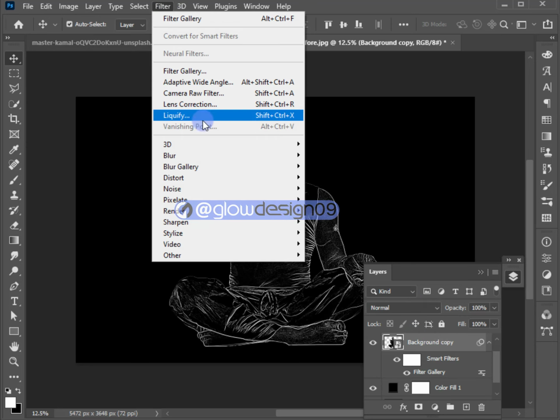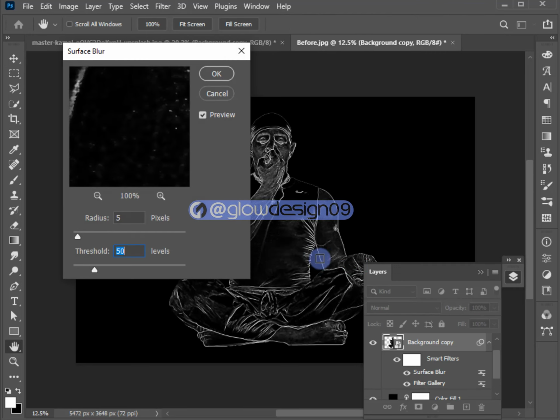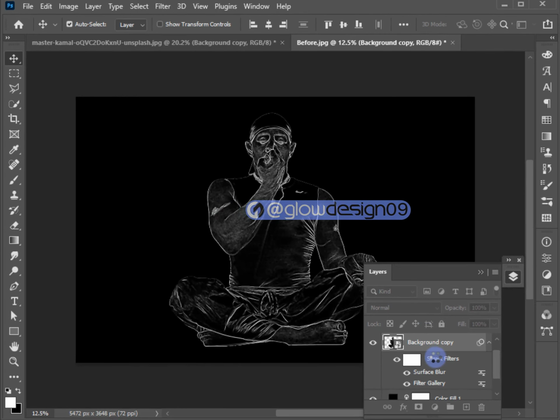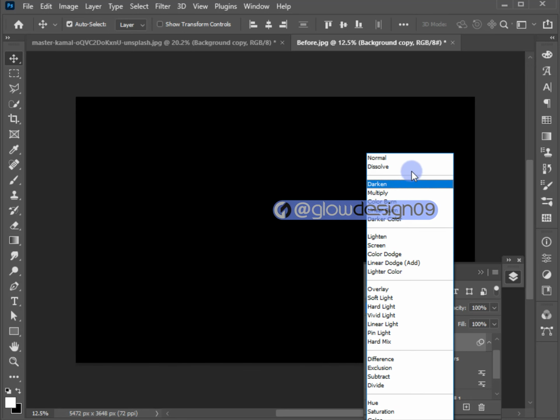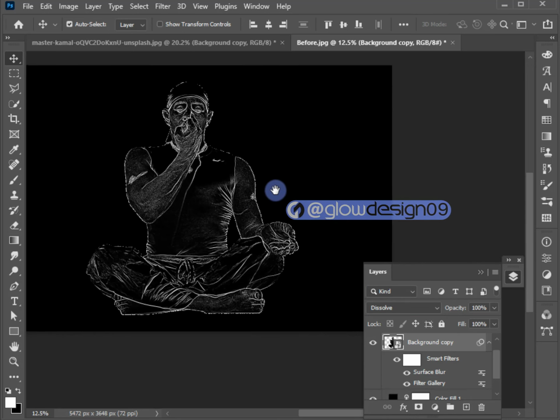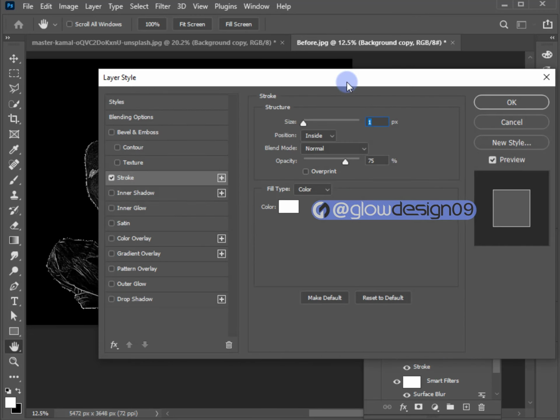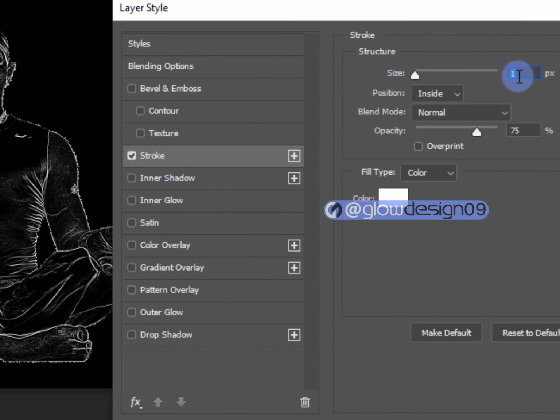Again go to Filter, Blur, Surface Blur. Radius 5 pixels and threshold 50, then OK. Change the blend mode to Dissolve. Go to Layer Style and select Stroke. Size 6 pixel, position inside, blend mode normal, opacity 80%, color is white.